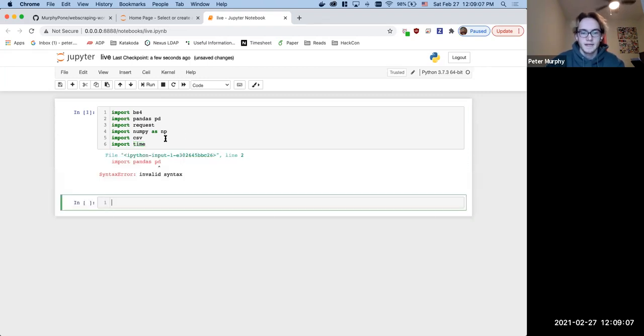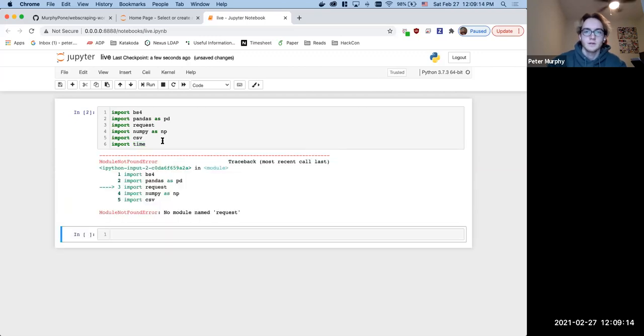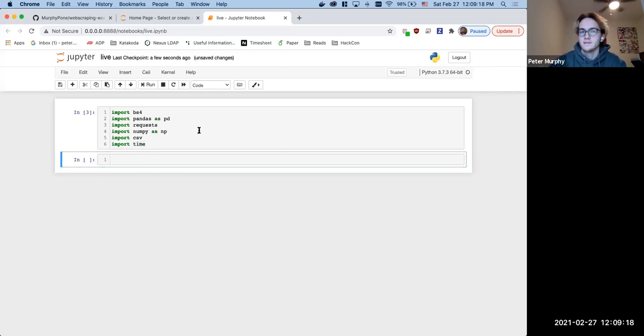Now, if you haven't used a Jupyter Notebook before, you can run a cell and create a new one by hitting Shift-Enter. Here, import pandas as PD. Shift-Enter will run the cell. See, it showed us our error. There's no module called request. Nice. Eventually, it works like that.